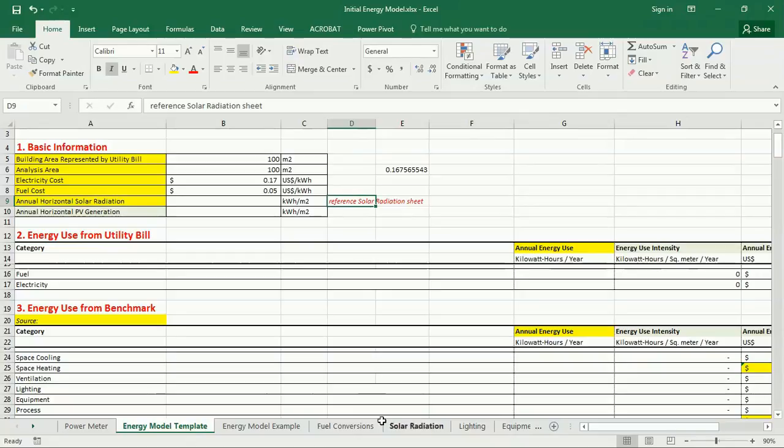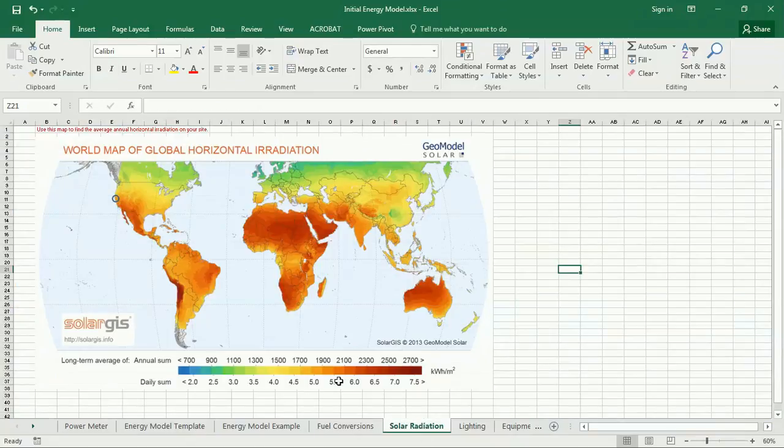So go down here to solar radiation, and you see a map of the world. And again, this is a very gross estimate, but this map of the world is color-coded by annual global horizontal irradiation, which you see up here. What global horizontal irradiation is, is the amount of solar radiation in kilowatt hours that falls onto a horizontal plane that's 1 square meter in area.